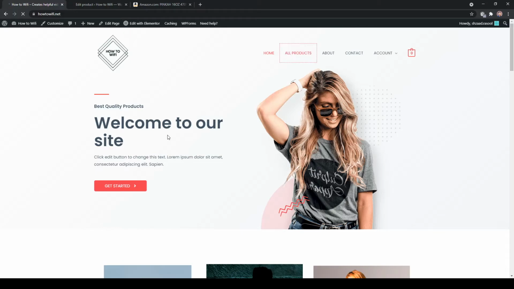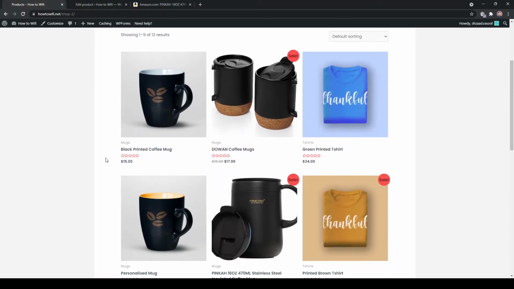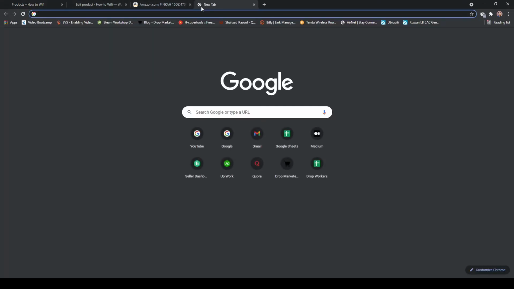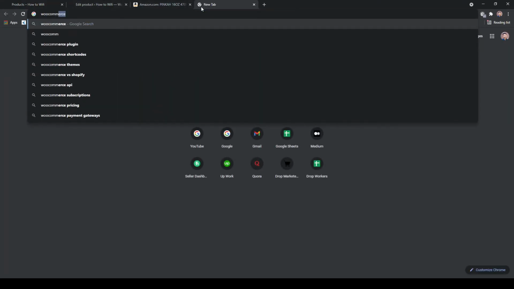So if you want to do this stuff automated, like you don't want to add a product and change the details every time the price gets updated, so you want to make your life easier, then you can use a simple plugin named WooCommerce Amazon Affiliates. It's a WordPress plugin which you can use. So let's search for WooCommerce Affiliate plugin.